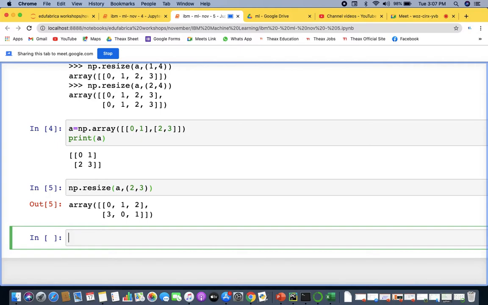Did you find something interesting over there or anything confusing? 2, 3 means, what are you finding here? A resize of A, 2 and 3. So it was previously 0, 1, 2, 3, and then 2 and 3, and 0 and 1 have been added again.